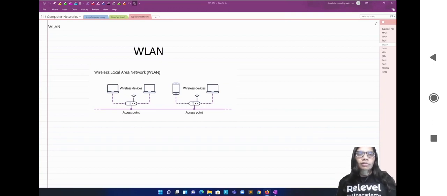And it is very helpful if there are more devices you need to connect than the number of ports on the router or switch, and you can't add an additional switch or router. In that case WLAN is very helpful.